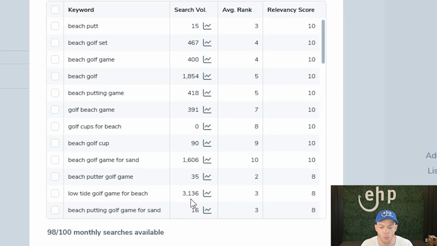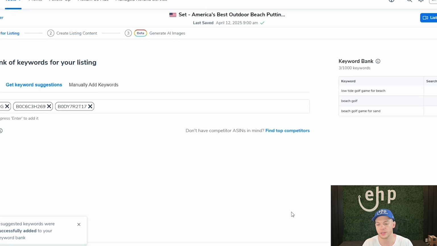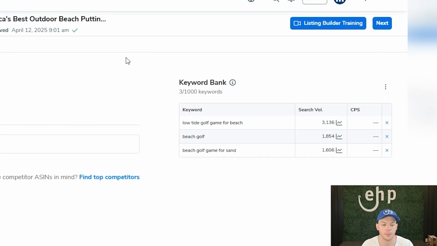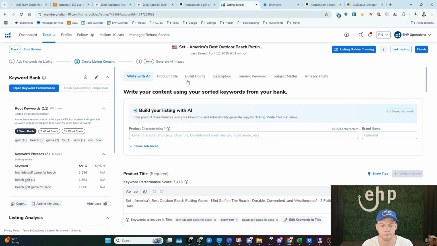And this one has more searches than the other ones, so we can start to add these to our little list, and then we can help ourselves rank for these. So we got a little keyword bank right here that we can utilize and we can copy. And then we can go to the next one. And this is creating the listing content.